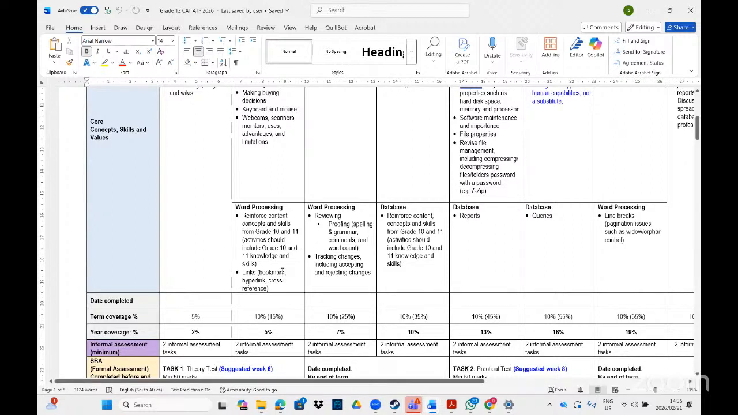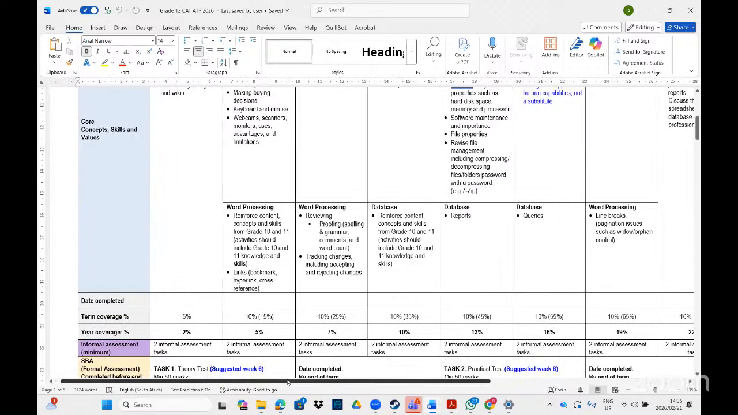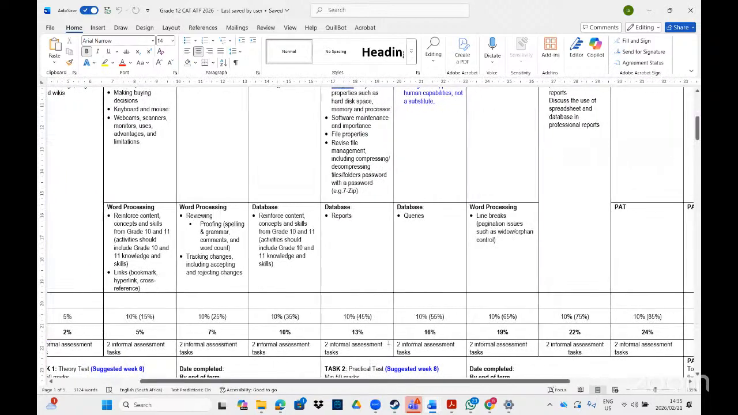In other words, activities should include grade 10 and 11 knowledge and skills. So the Microsoft Word that was done in grade 11 and then grade 10 must be revised. Meaning that this term's practical questions can also include grade 11 and grade 10 content. Then again, links, that is bookmark, hyperlink, cross-reference, then also review, that is proofing, comment, track changes.